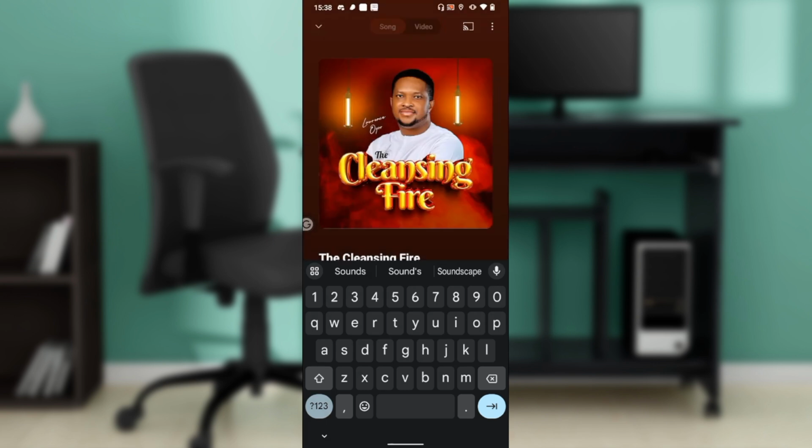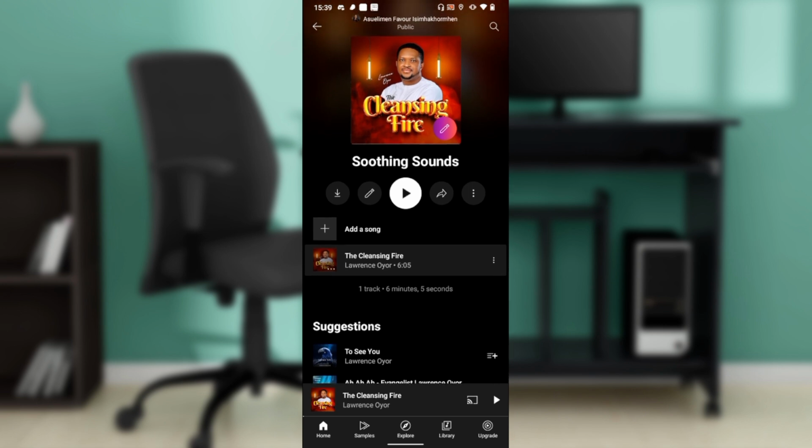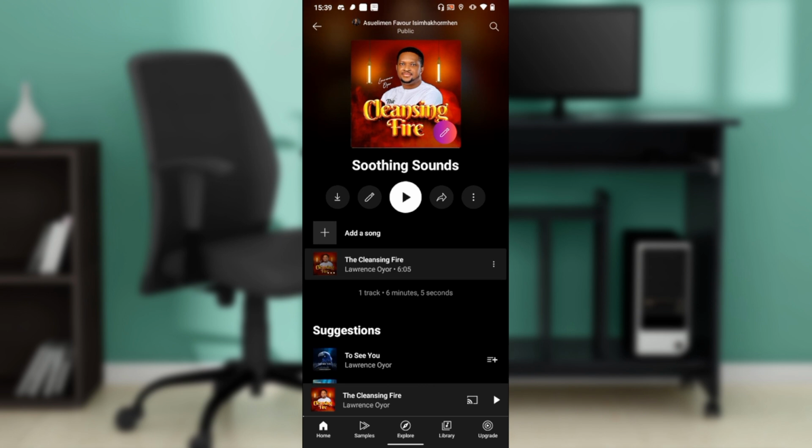If you want to add a description, go ahead and add a description, and once that is done, it's going to be created. So this is my playlist, and that is soothing sounds, and I have a song already added to soothing sounds. If you want to add more songs, go ahead and click on add a song, this button, and you can add as many songs as possible. So this is pretty much the process.